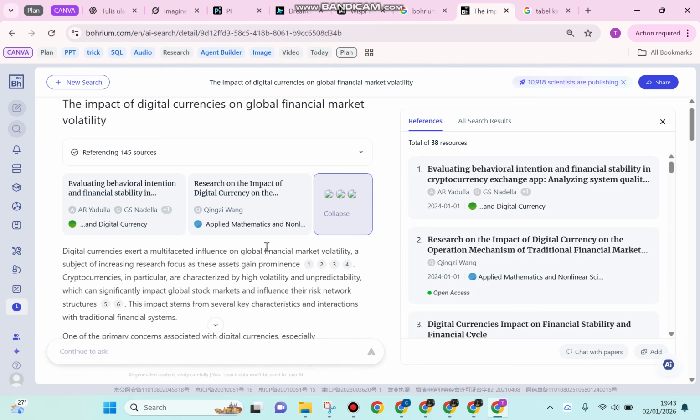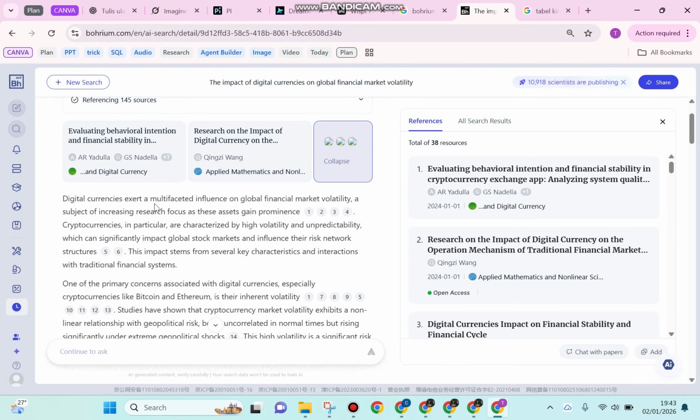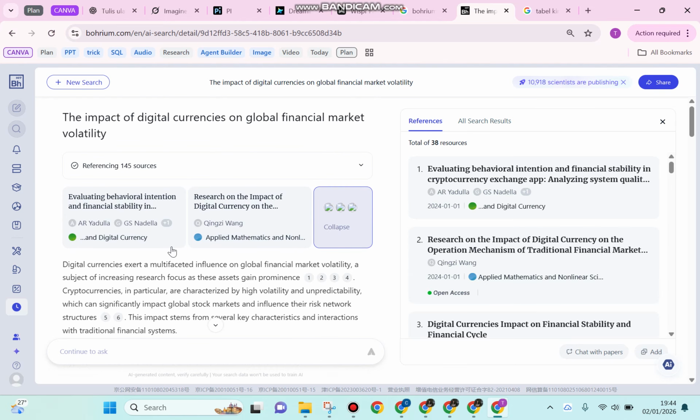So since Bohrium AI looks very academic, I really and deeply suggest you use it wisely, because authenticity is also needed. You cannot simply copy and paste it into your paper in case you have a test like that. You need to do your own research first. So let's say this AI can help you find the best papers and analysis.